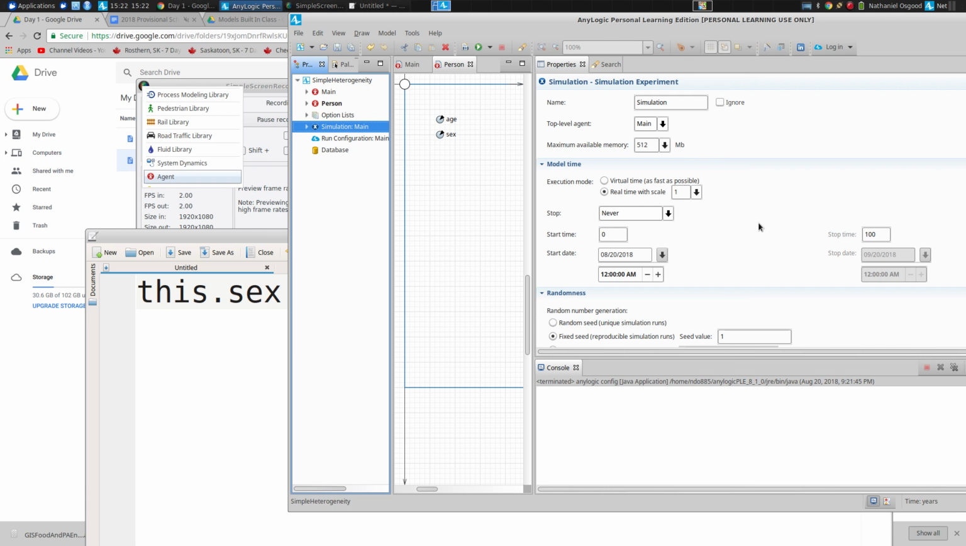Yeah, we add a parameter to person, don't we? We add a parameter that's going to be called income. What sort of parameter will this be? Do we need another option list for it? No, we'll just treat it as a continuous parameter for now. So it'll be, say, a monthly income.